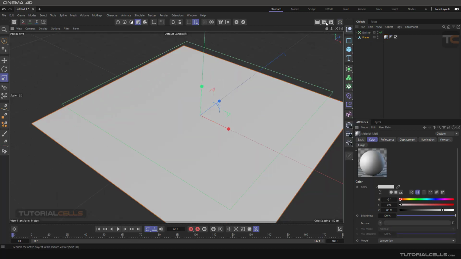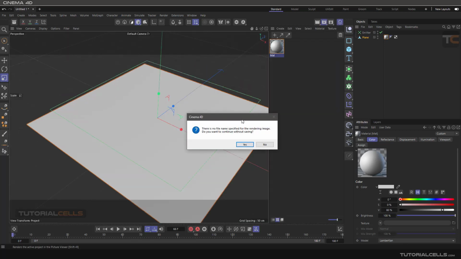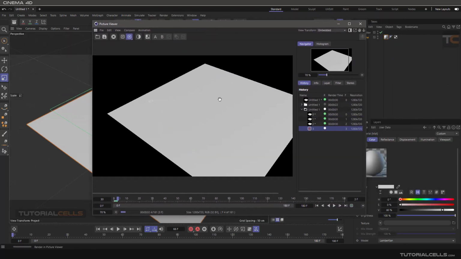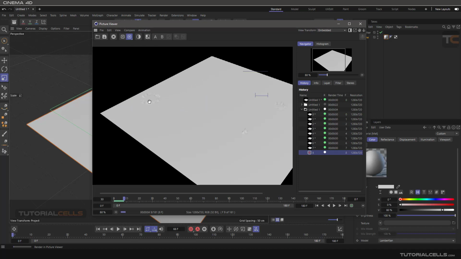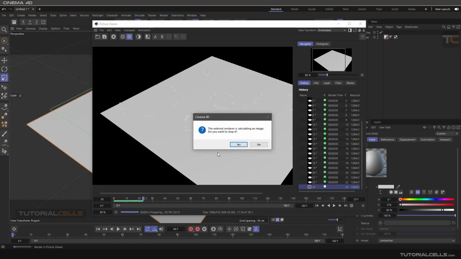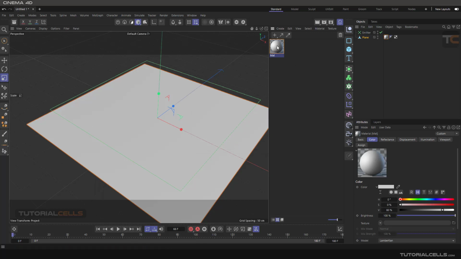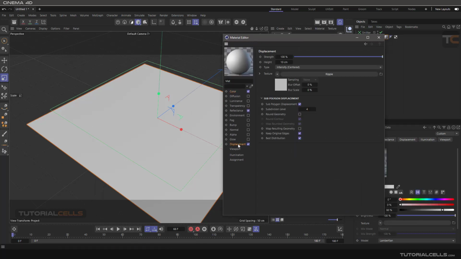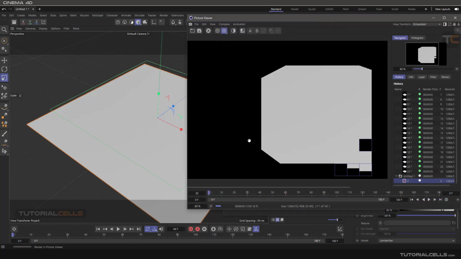And again, let's render in displacement to see the displacement of that. You can see it displays it. Okay, we have these issues because of the settings of the ripple. In the displacement, strength is nice. Subdivision level, you can make it higher if you want. Round geometry, you can turn on. I will explain them more, but let's do another render to see, is this better?